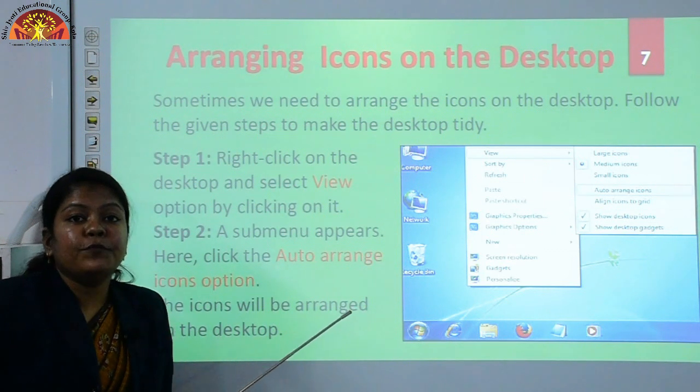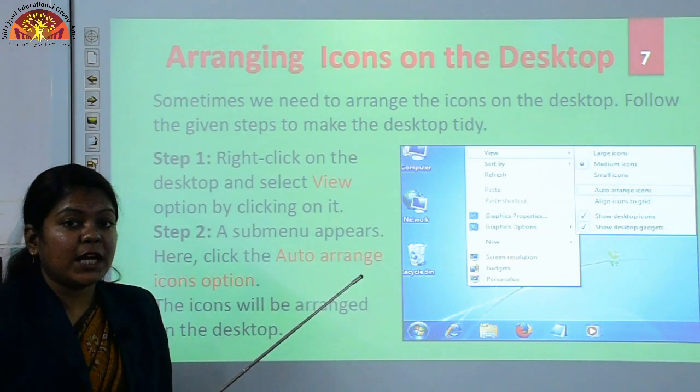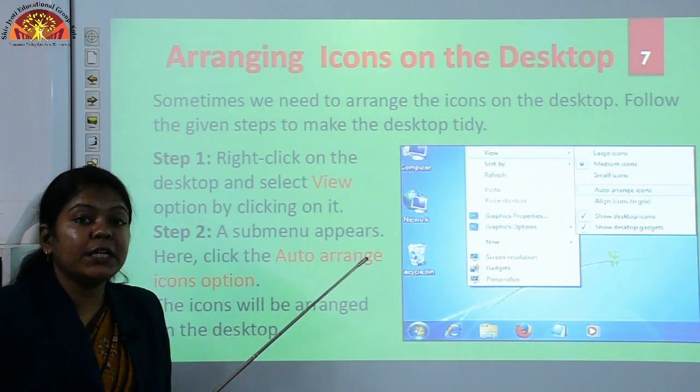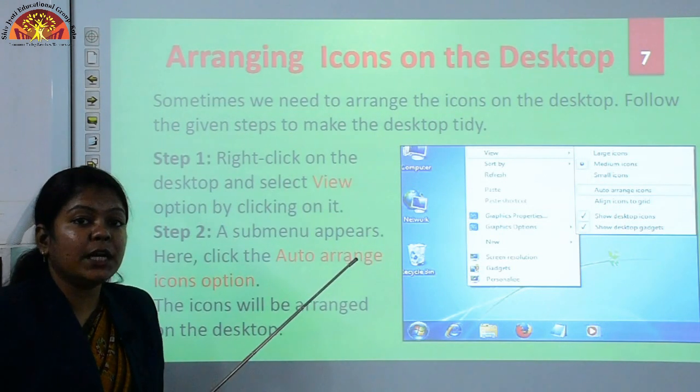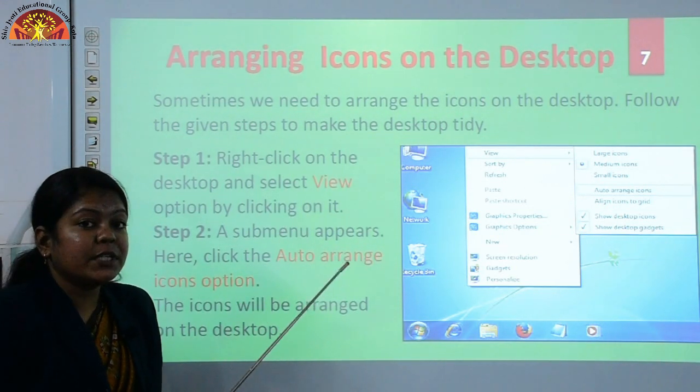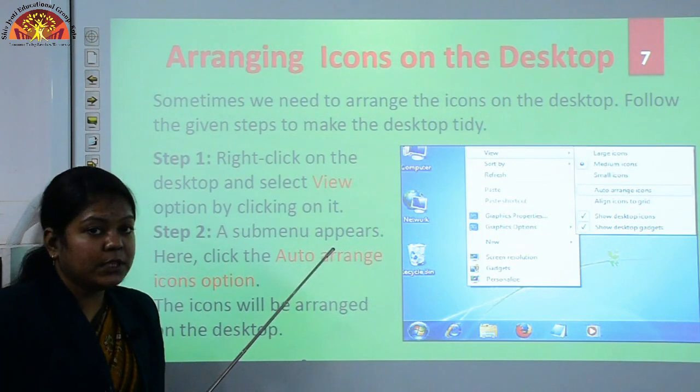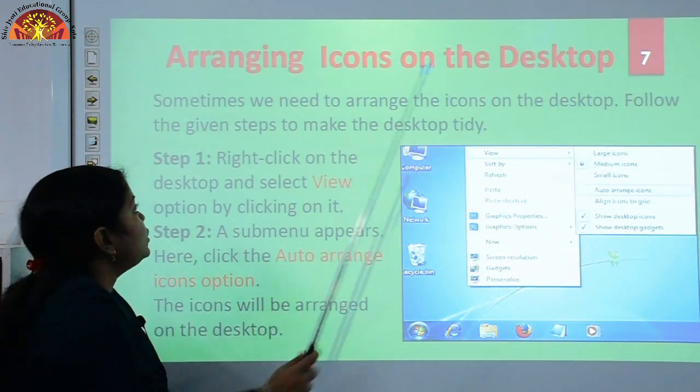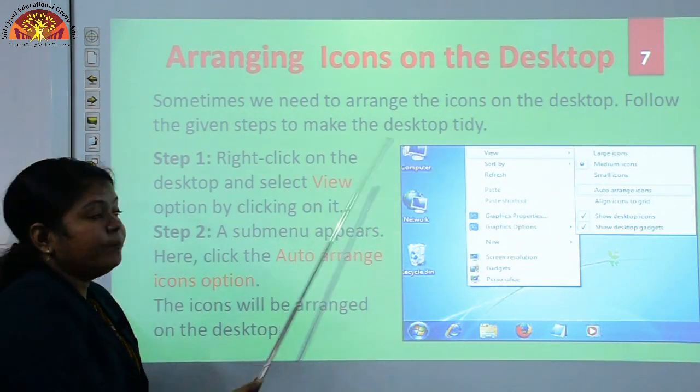Students, if we have lots of icons on our desktop screen, then we have to rearrange them. Okay, आपको उसे arrange करना होता है so that आपका जो desktop screen है वो एक systematic manner में आपको दिख सके. Okay, follow the given steps to make the desktop.